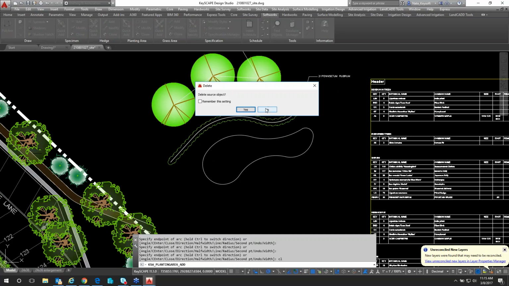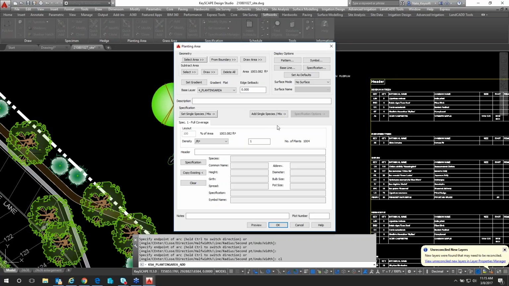Delete source object. No, I want that to stay on screen, if nothing else, just so we can see how Keyscape is building the area within that line. So once again, I'm going to go down to density, choose a spacing. This is kind of a big area. In real life, I wouldn't draw a shrub bed that large. It's 112 plants. That's fine for demonstration purposes.